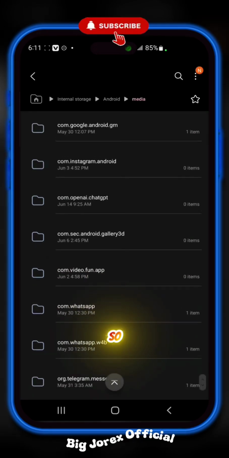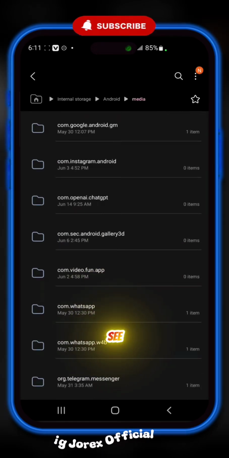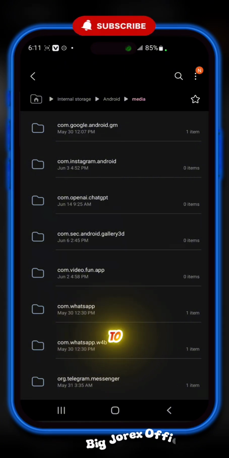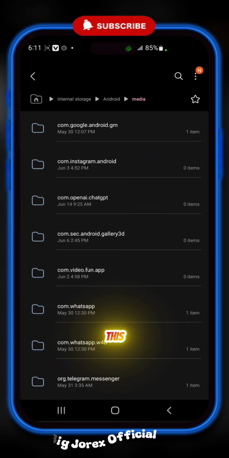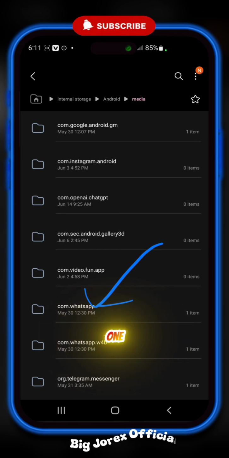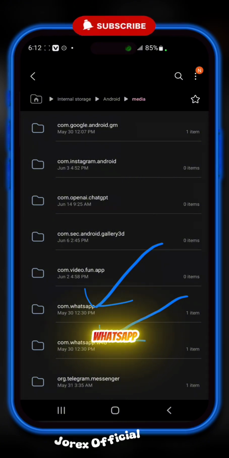Understand? So these are very, very important. And if you look at this very well, you are going to see WhatsApp here. You are going to see com.whatsapp. You are also going to see another one like com.whatsapp.w4b. So this one actually depends on the types or versions of WhatsApp that you are using. If you are using WhatsApp Messenger, you are going to see this particular one. But if you are using WhatsApp Business, you are going to see this one. So always ensure to select the exact WhatsApp that you are facing the ban issues on.